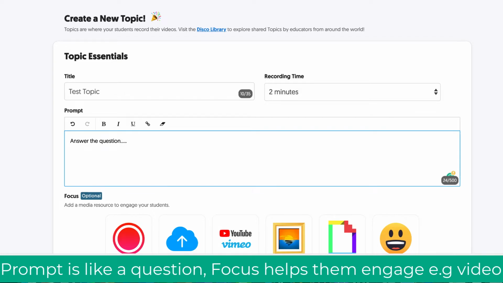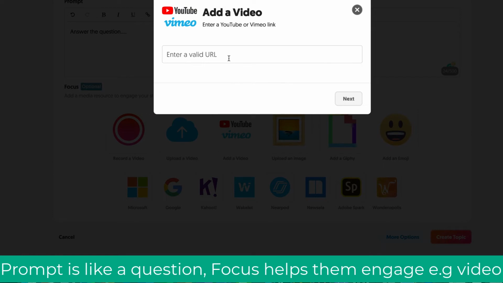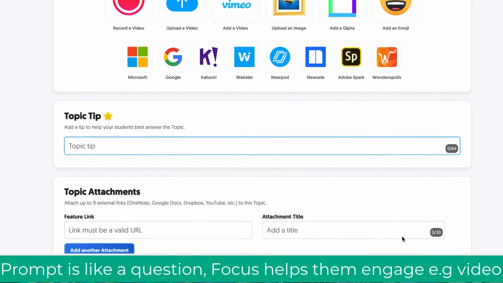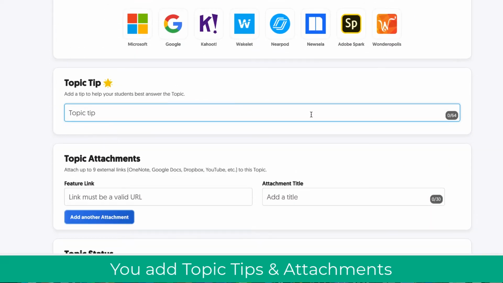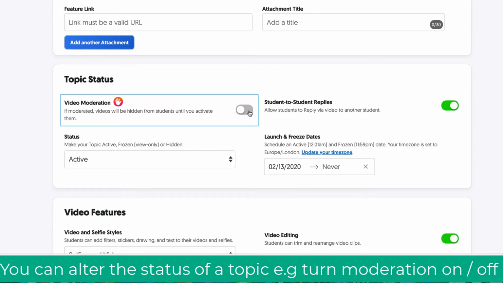So this is where you would add what you want the students to do. This is optional, but it helps the students contextualize their learning and their prompt. So it might be that you're adding a YouTube video that you want the students to also discuss in their response. And there are more options as well. You can add a topic tip to give students some pointers, and also add attachments, maybe a Word document, for example, that includes a script.